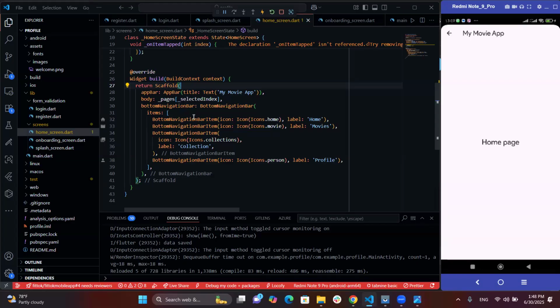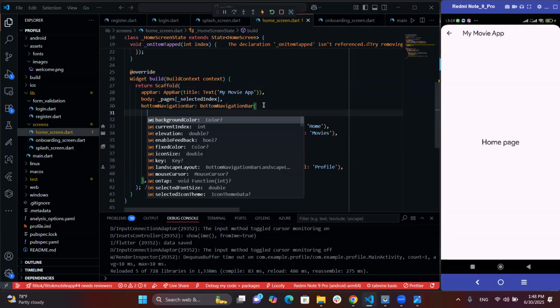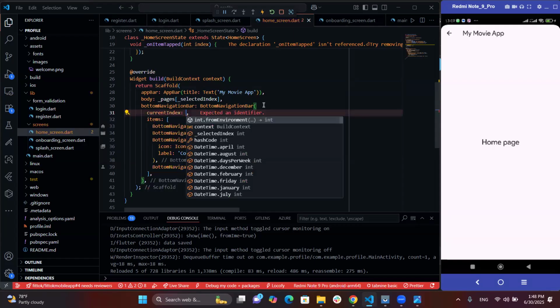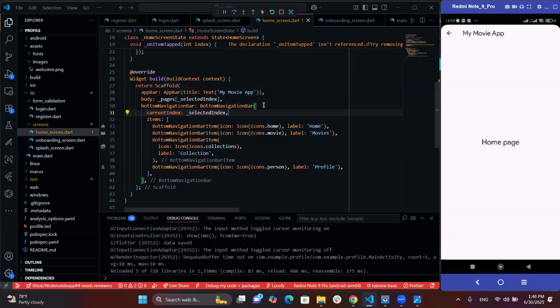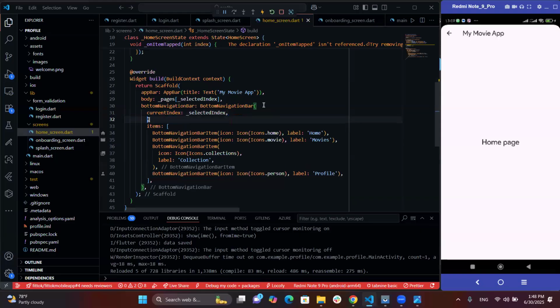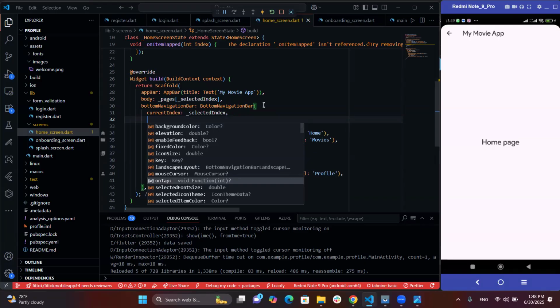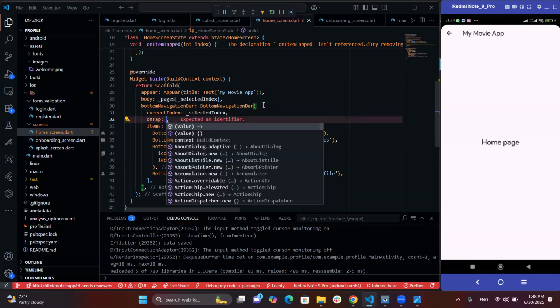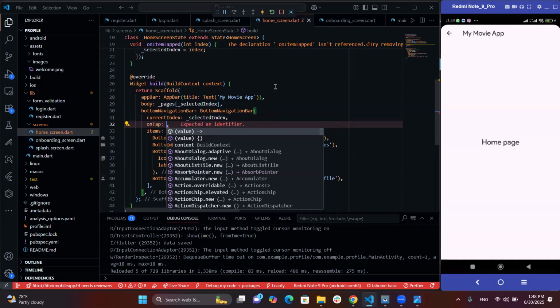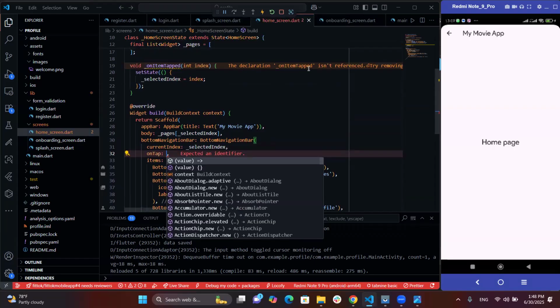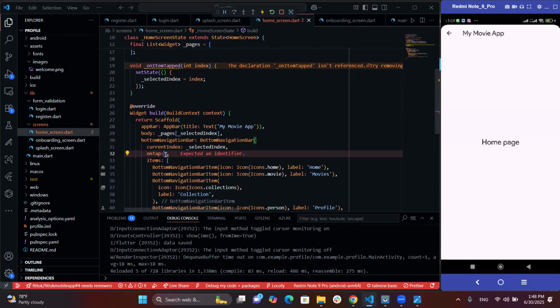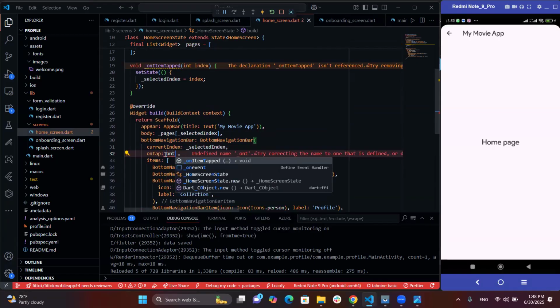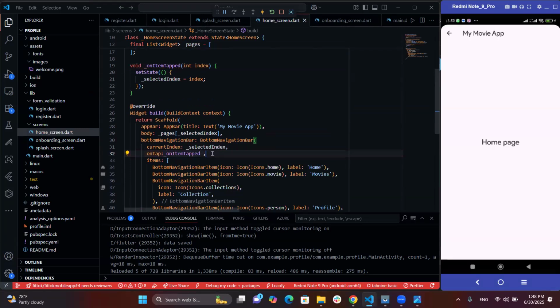Okay. That's because we only applied these items, and there are many more arguments. Let's see. We have current index. Current index is going to be the selected index. Okay. Then we have the on tap. Let's see. We should have on tap. Okay. Good. Now we'll bring in that on item tapped method. This method, you can see it's not called yet. That's not been referenced. So we're going to call it here on tap, on item tapped.